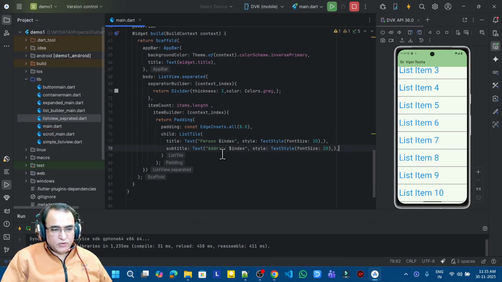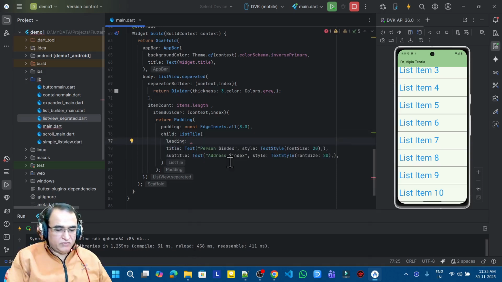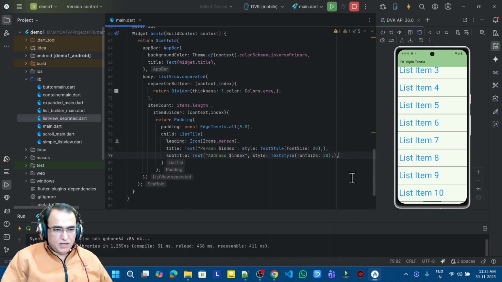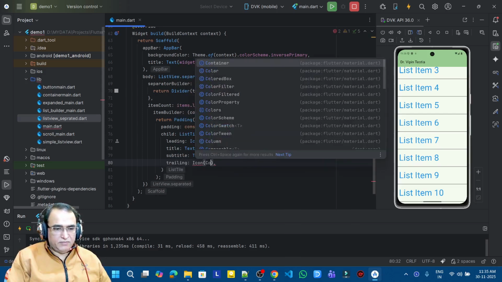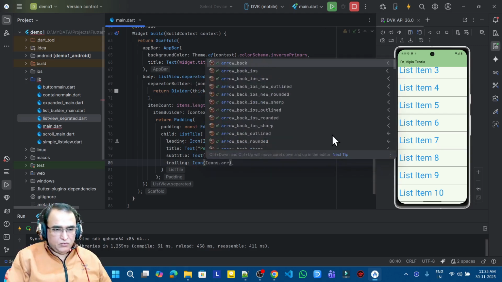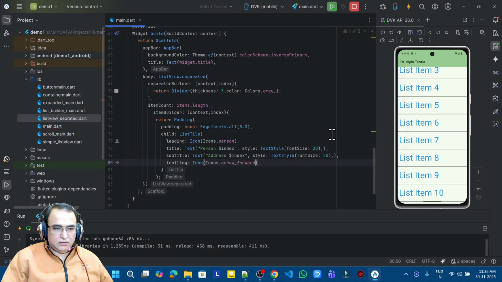Now, before this title and subtitle, we have a leading property also, in which we have to pass the icon or an image. But for example, I am passing icons here. I say person icon. After leading, we have trailing also. Right now I am passing an icon in trailing, but you can use an image also, or any other thing which you want. I say arrow forward like this. So this is the information that I want to display.